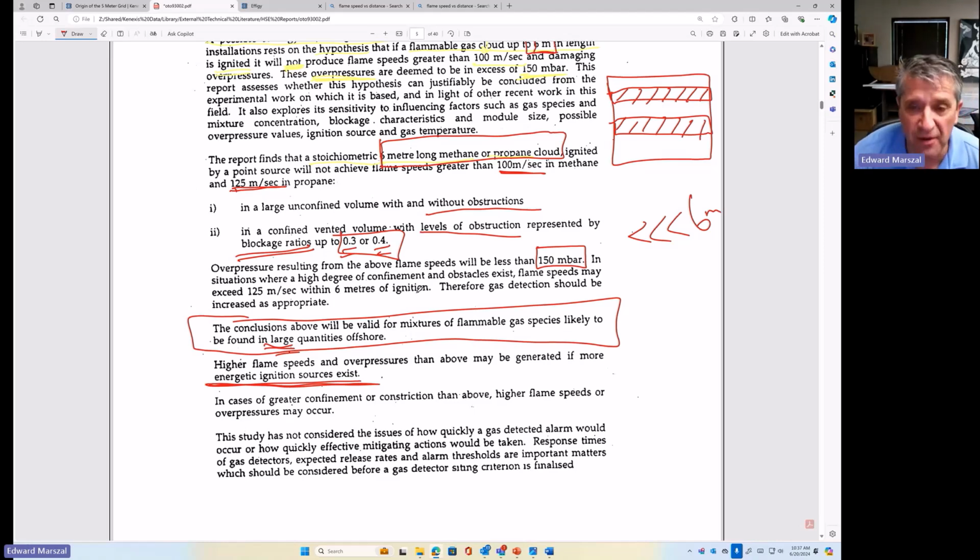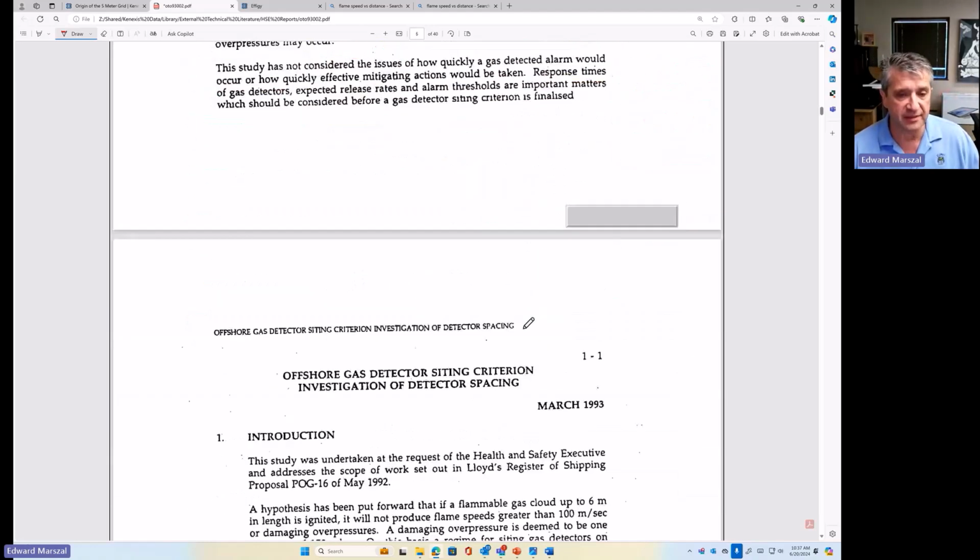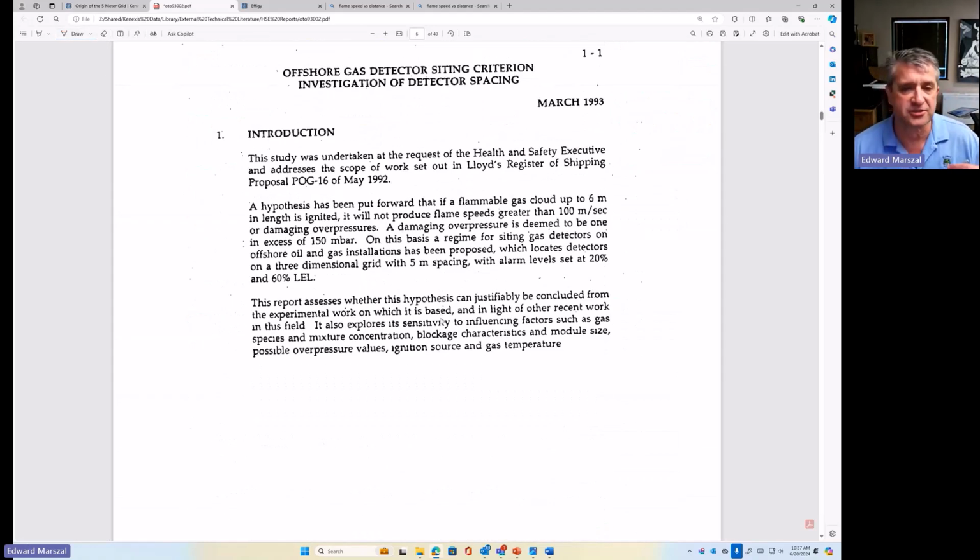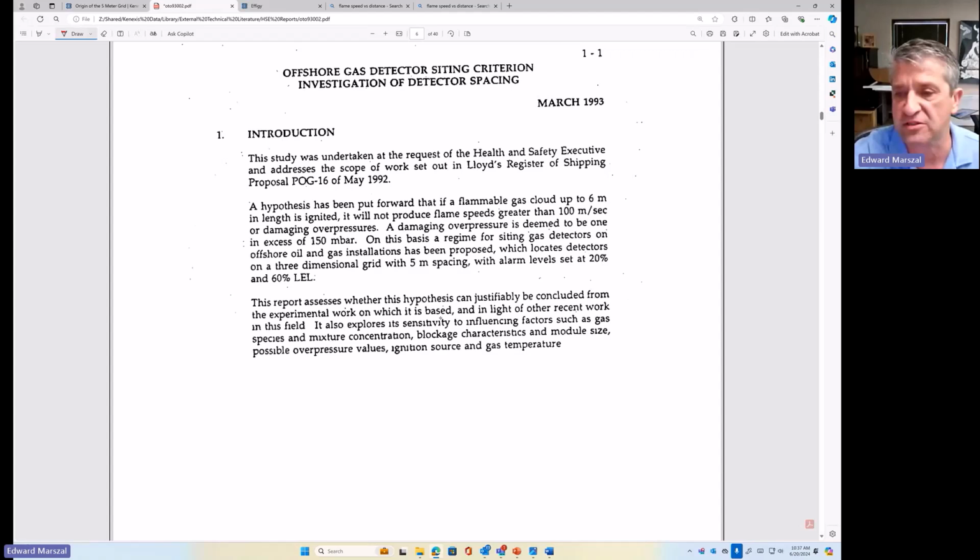All right, so let's move on a little bit in this report. Going through the introduction hits the main point of the analysis again, which is a 6-meter gas cloud is what we're concerned about. And we're going to be able to get that with a 5-meter grid with alarm levels set at 20% and 60% of LFL. That's the recommendation.